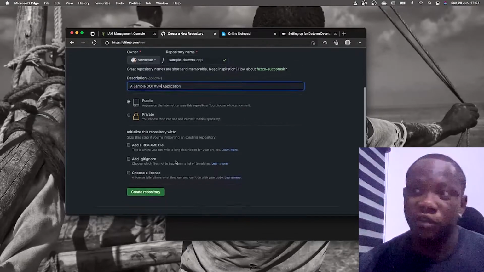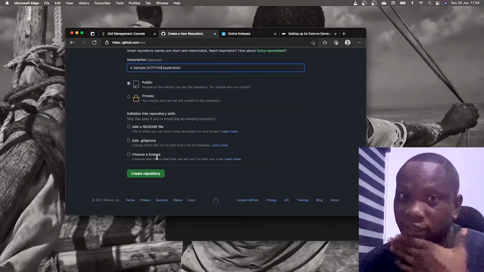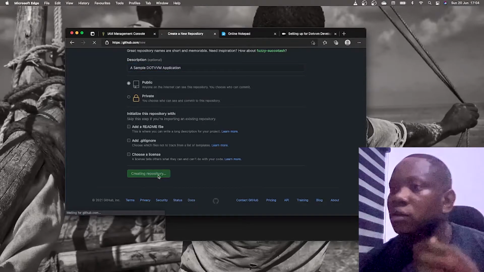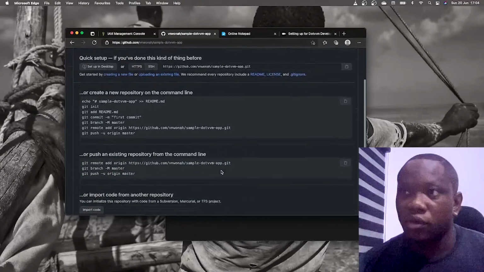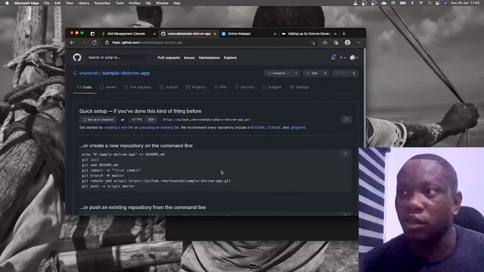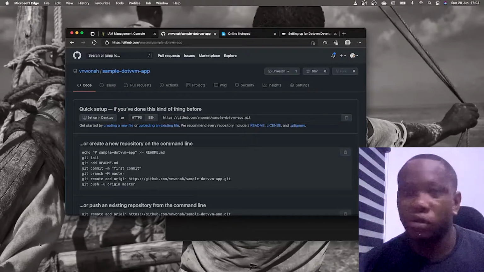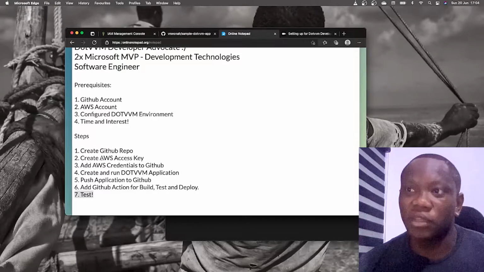I'm going to leave this as public. I am not going to add a README or a gitignore or a license right now. I will just say create repository. So great, I have created the repository that I want to use. The next thing I will do is I will now create an AWS access key.